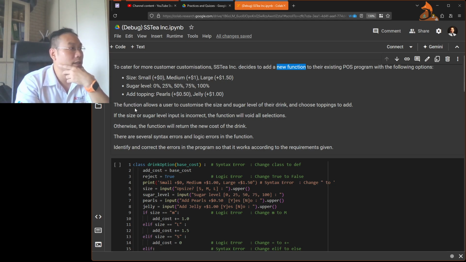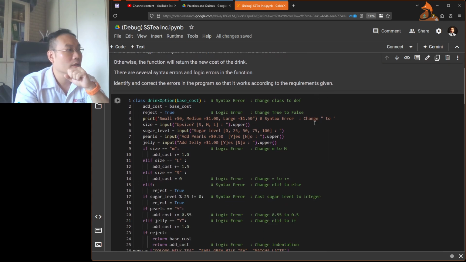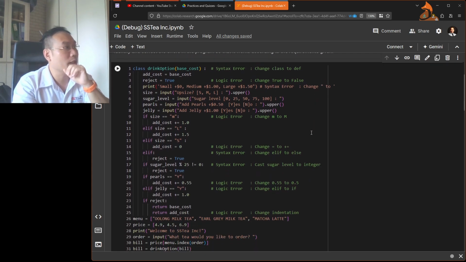So the function allows a user to customize the size and sugar level and then choose a topping. If the size or the sugar level is incorrect, the function will void all the selection. Otherwise, the function will return the new cost of the drink. So there are some syntax errors and some logical errors, and we are supposed to identify them. I've identified them, so let's take a look.